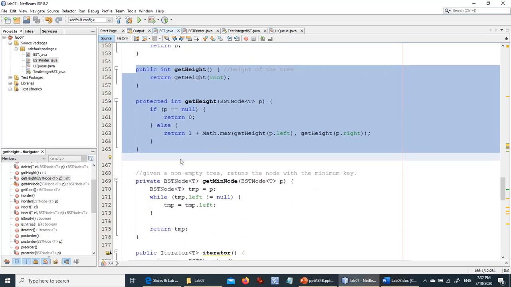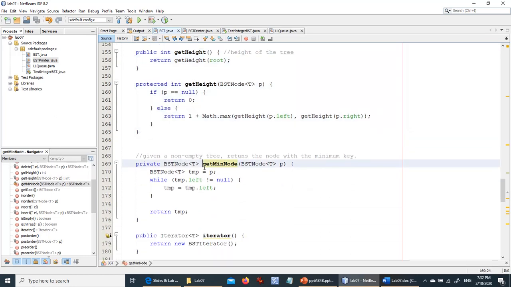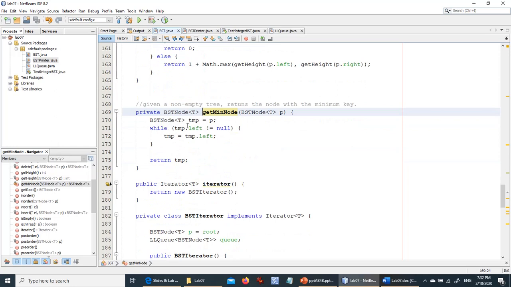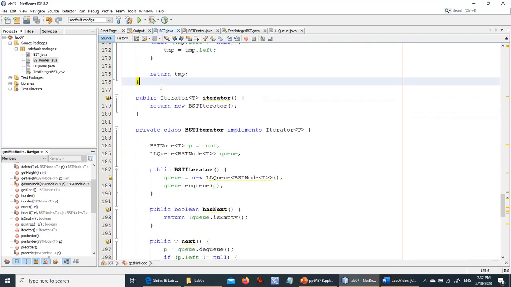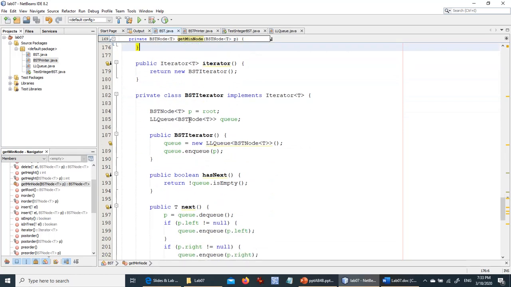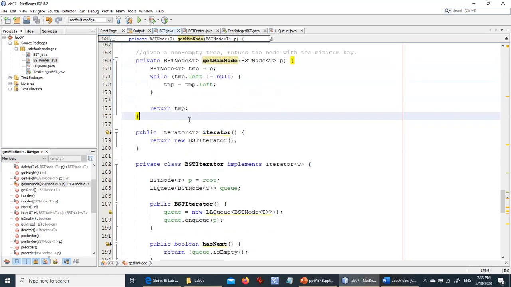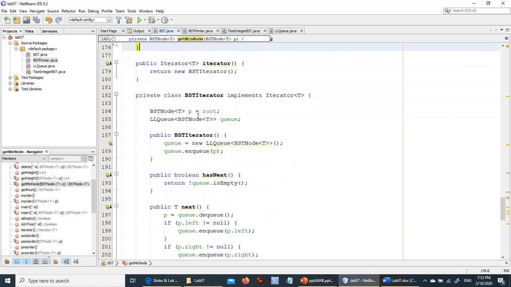We saw the get minimum method is used to find the successor to help us do the deletion in the case where the deleted node has two children. So we have to replace it by a copy of the successor and then delete the successor. I think we already explained this method as well. So the only thing really that we haven't explained in this class is that get height method, which I will come back to, and also the Bst iterator.